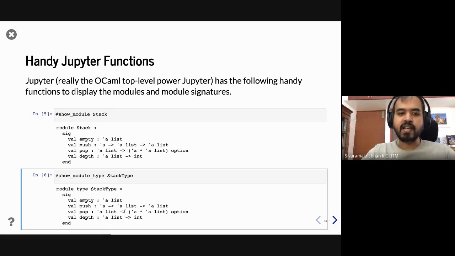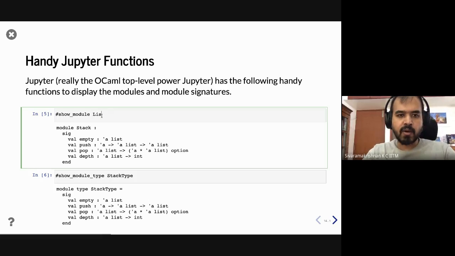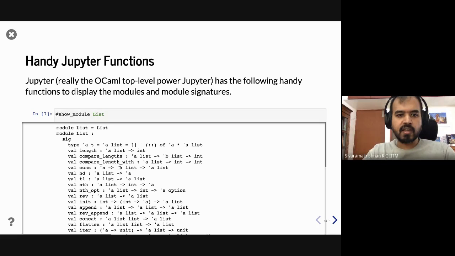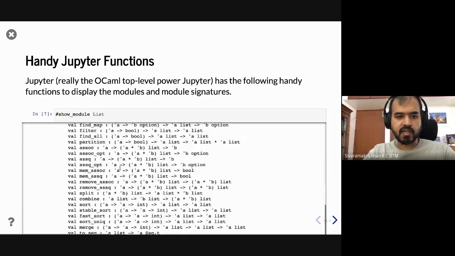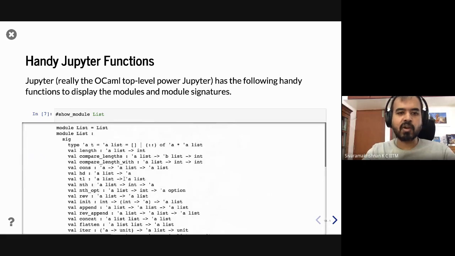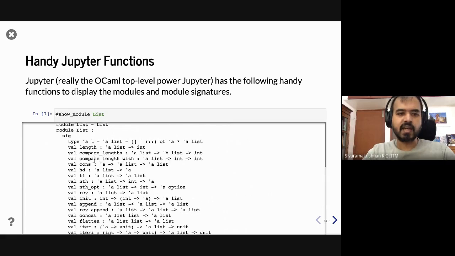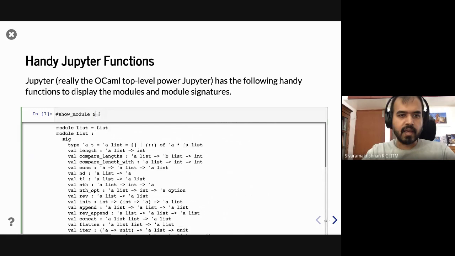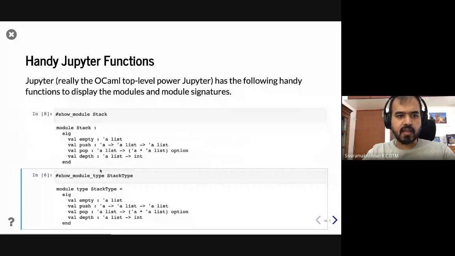So this is quite handy. You can say, give me all the list functions here, and it prints a large set of list functions. You can also refer to the documentation, but this is handy. So that is a handy way to see what you're defining.